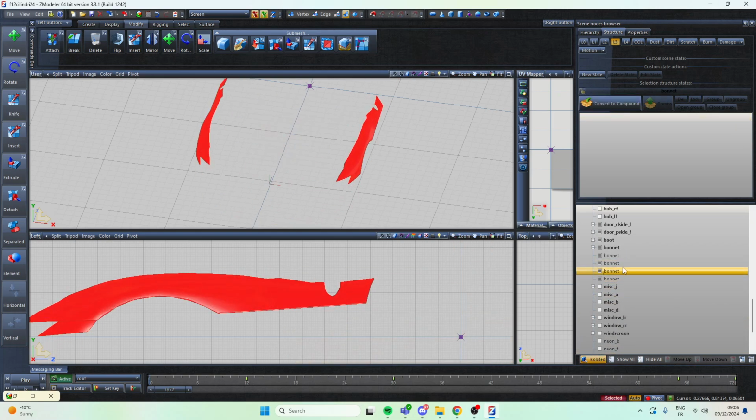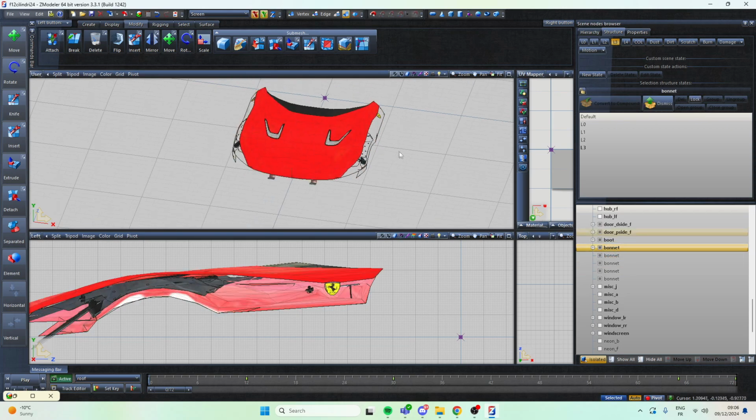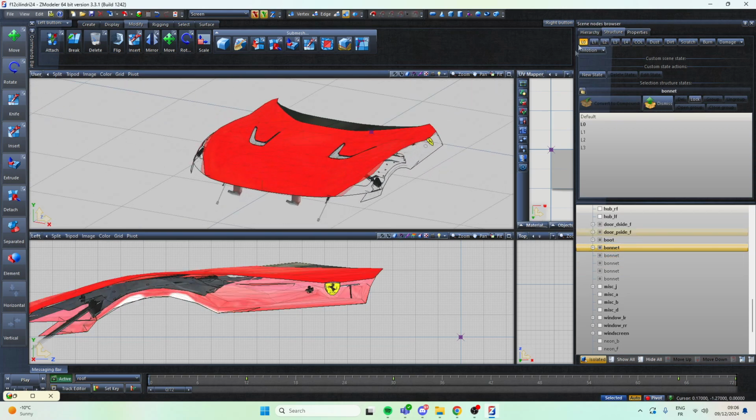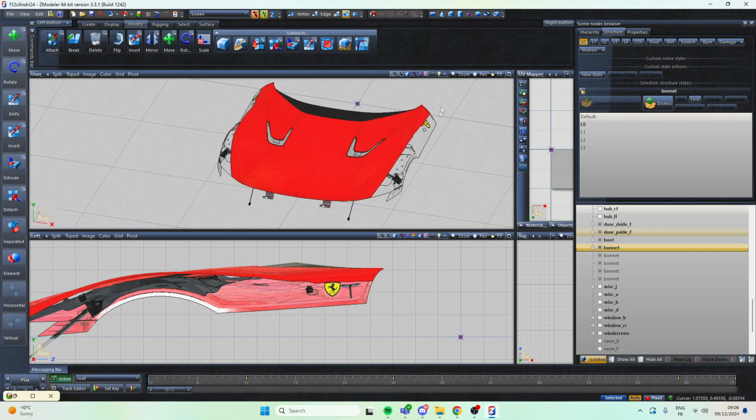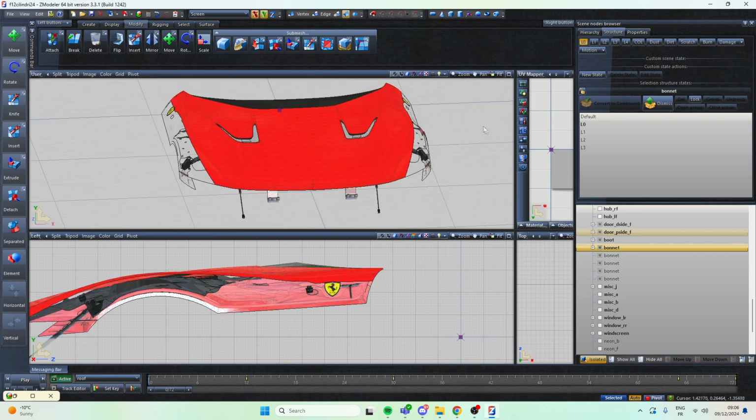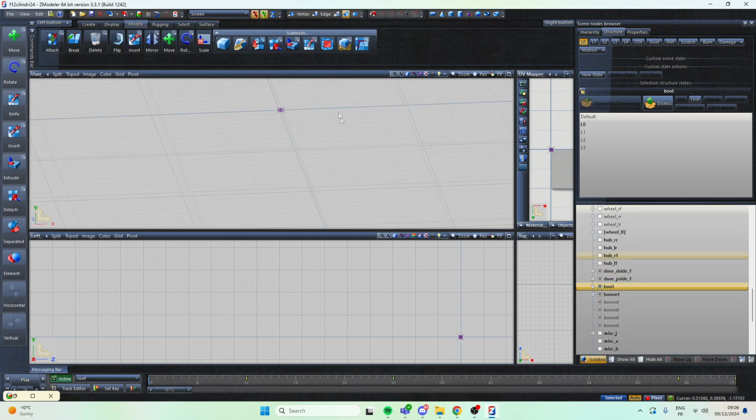So now we have the side parts right here, and we have the top part right here of the template. Everything is separated correctly. We can now move on to the next part. Next part is the boot.